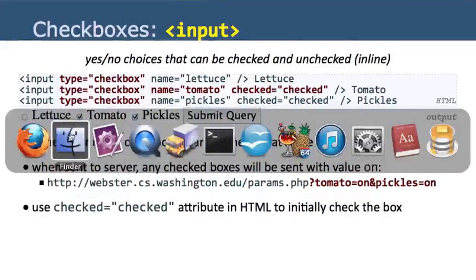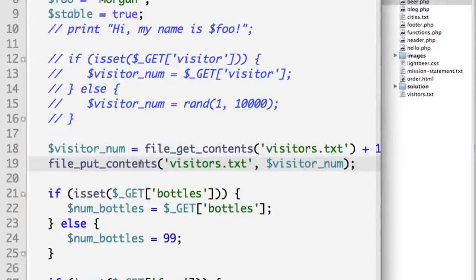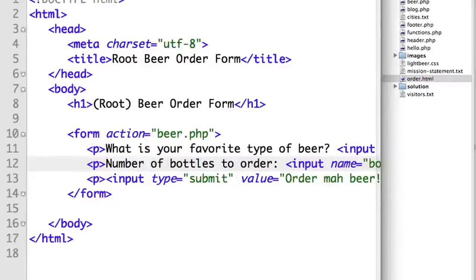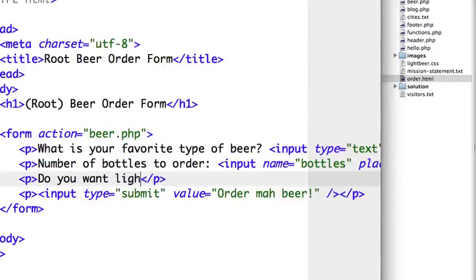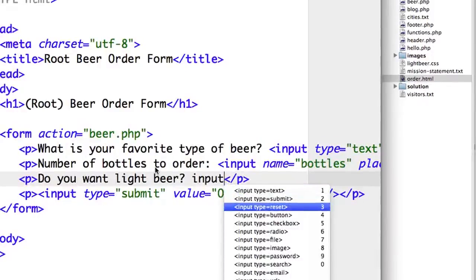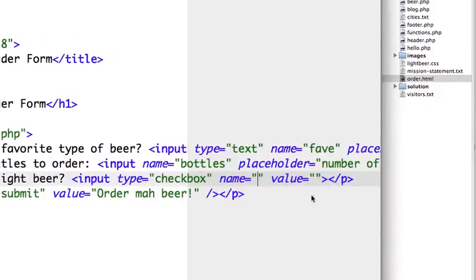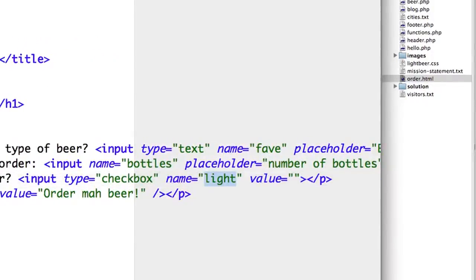Okay, one more. Checkboxes: we want a checkbox for light or not light beer. Paragraph: do you want light beer? Input type equals checkbox, name equals light. That's the name of the parameter that we're looking for on the other side. If we don't specify a value for a checkbox, I believe the default is on, O-N. And that's good enough for us for this.